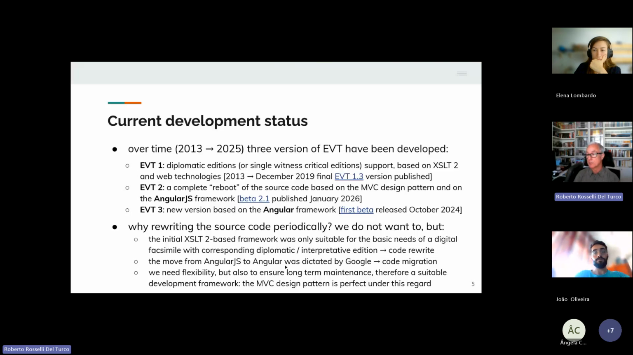Why 3 versions? Why rewrite the code periodically? Believe me when I say that we do not want to do that, but the first source code move was sort of forced, because we noticed that the XSLT style sheets, which are the basis of EVT1, tend to become really complicated during our development. And this means that to add a new important feature, such as critical edition support, we were going to touch some really delicate points, meaning the code started to become really unstable.